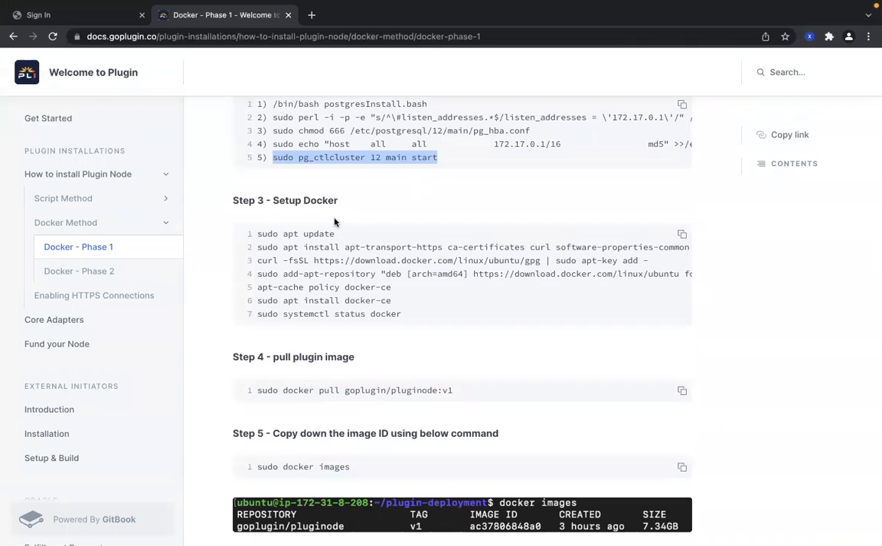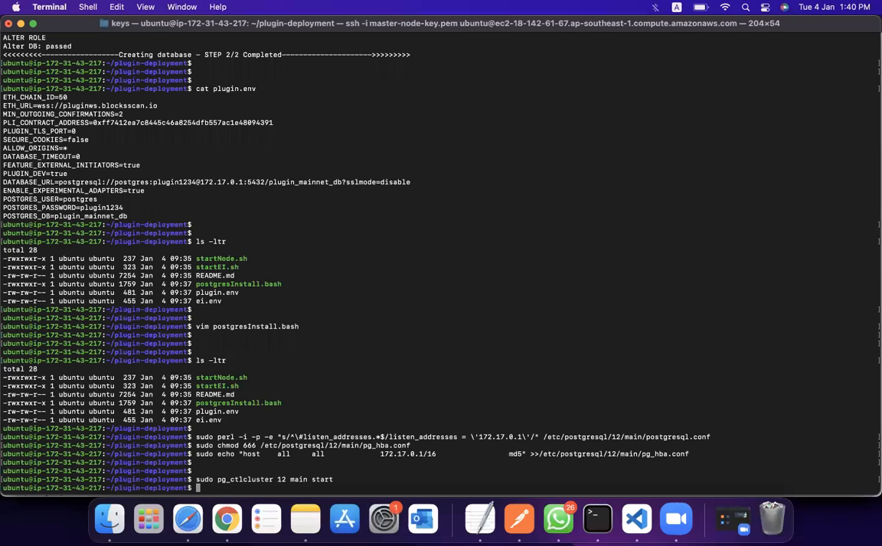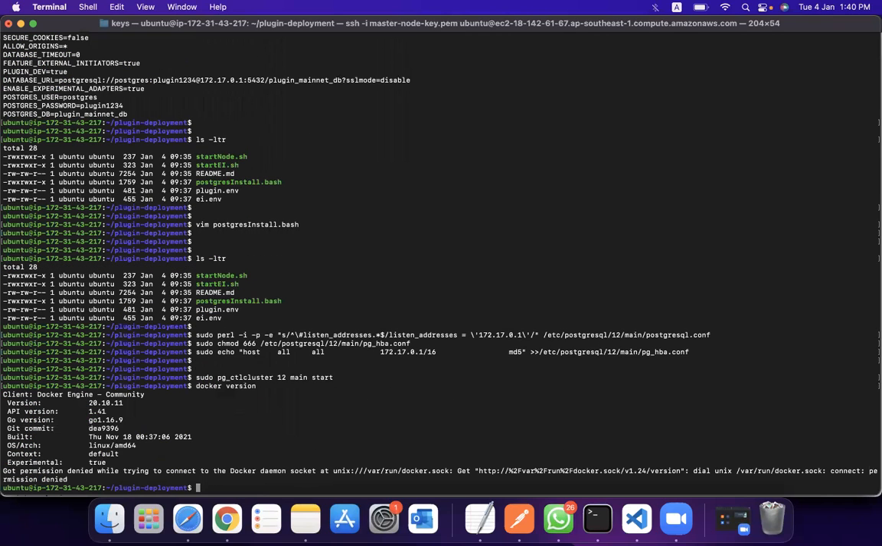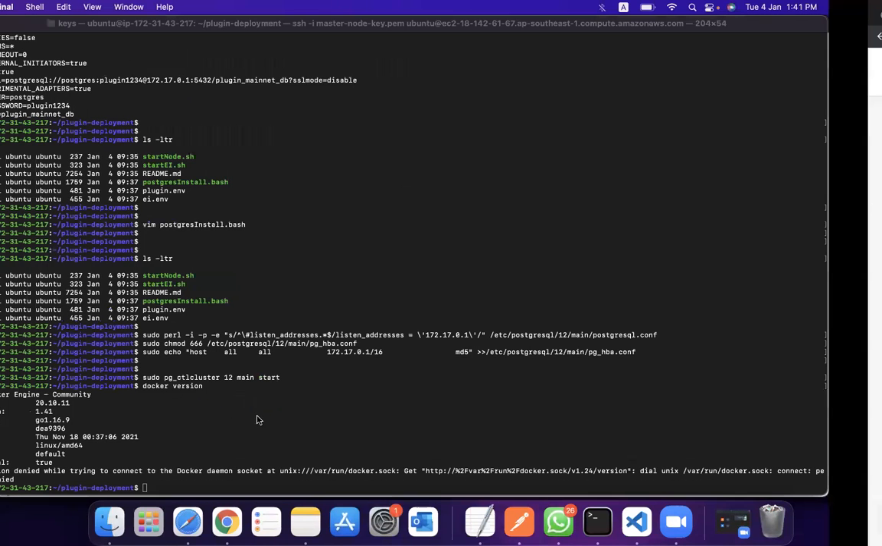Okay, so we have Postgres up and running now, and this is the step you have to follow when you don't have Docker installed on your machine. Just copy and paste this command, nothing else needs to be done specifically. Once you have this, you can type the docker version command, and you will see all of these things have already been installed.